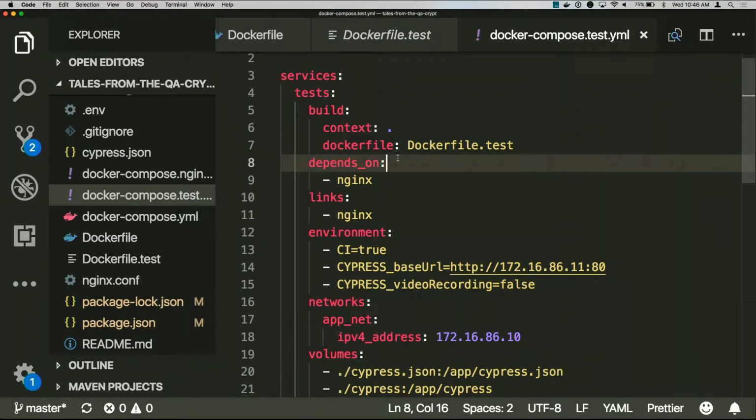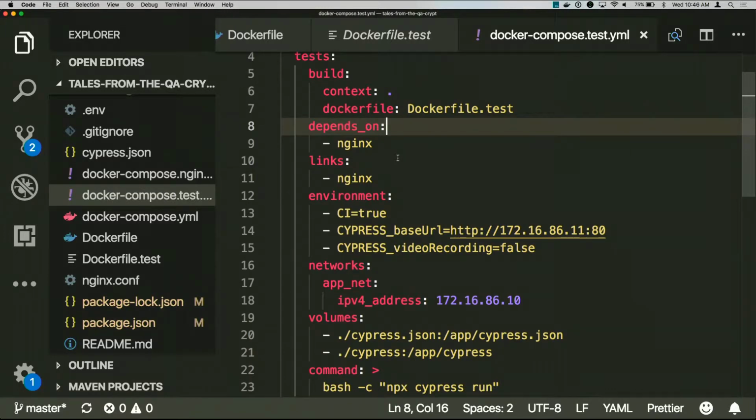So if you need to wait for things to start, you need to have a script that will ping the service or wait for it to start appropriately. But since we're just running nginx, it starts up really fast. We don't really have to worry about that here. And we're also going to say that this service links to nginx so that we can access the IP address that we set below.